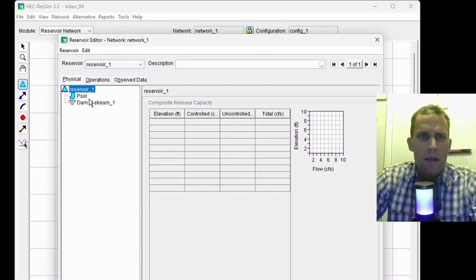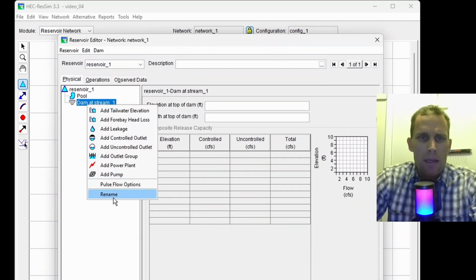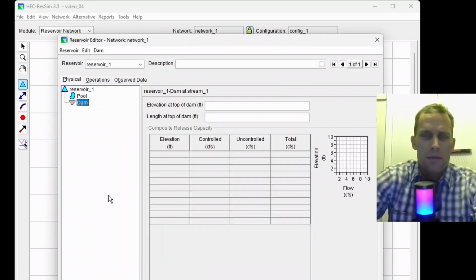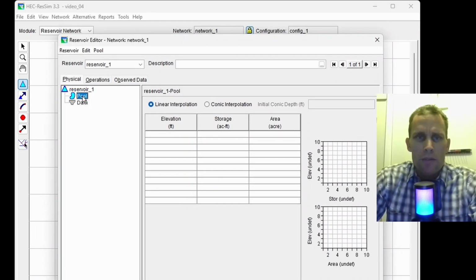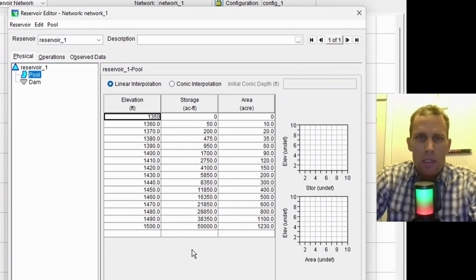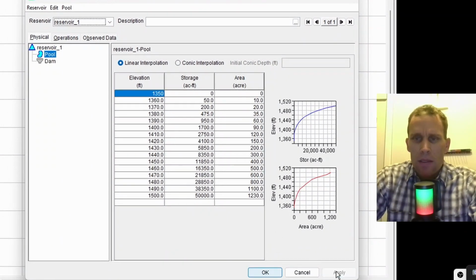What I have is a pool and a dam. I like to rename the dam to just dam to keep it simple. And then let's edit the geometry of the reservoir first by clicking on pool. Okay, I'm going to paste in the pool geometry and then click apply. And then the plots show up here on the right. That's all I need to do there.